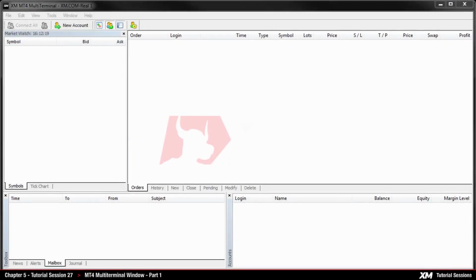Chapter 5: How to use the MT4 Multi-Terminal window, Part 1. In this tutorial, you will learn how to get started with the MT4 Multi-Terminal window.